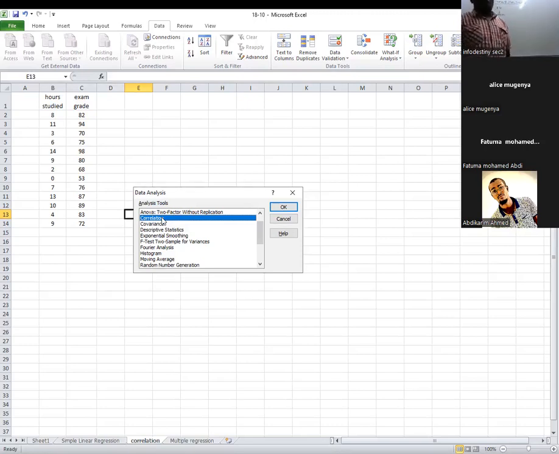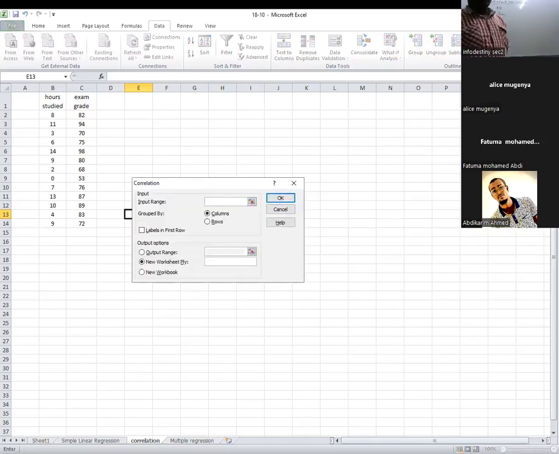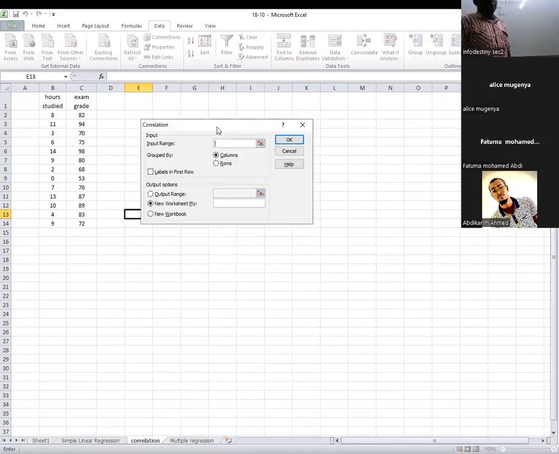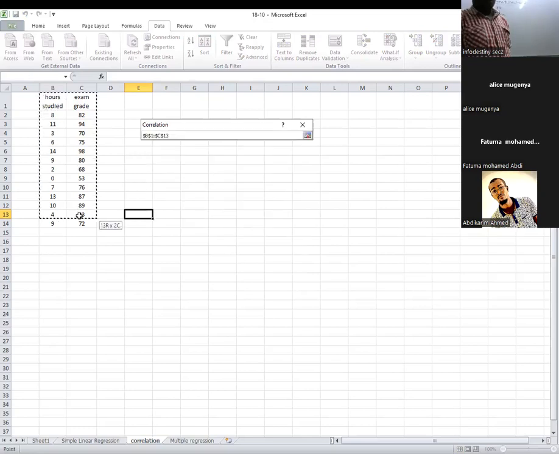Okay, so we go to Correlation. You come to Correlation and I click OK. In the correlation dialog, we have the input range. The input range for the correlation is where we select the variables. For the correlation, you need to have two variables there. So for the input, I select it all.